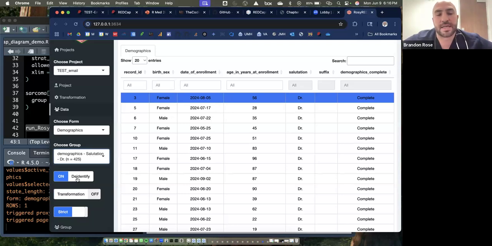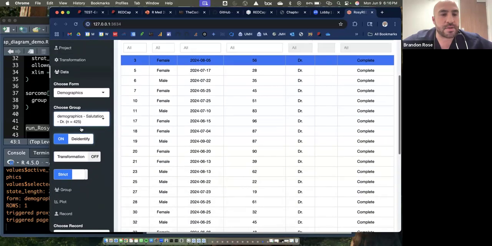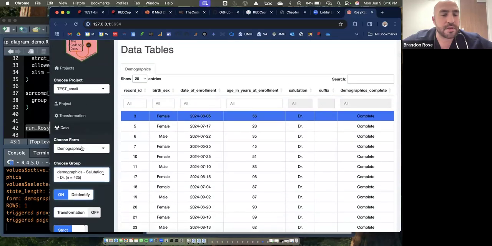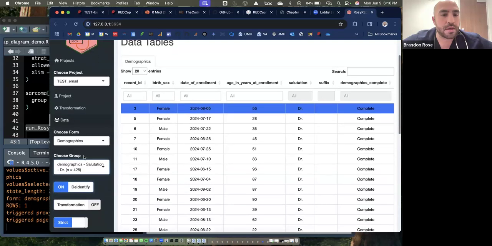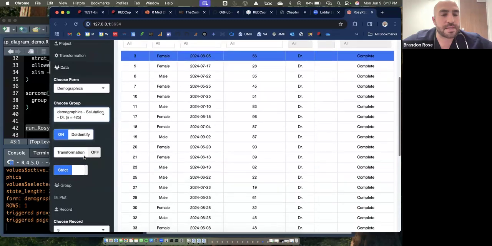I also have this identify, de-identify toggle, which if REDCap sets this as an identifier and you toggle this back and forth, it will drop those columns. And there's other ways to do that that I won't get into. But once you actually have the data loaded, I'm going to make sure de-identify is on. I'm going to show some of the sarcoma data here soon.